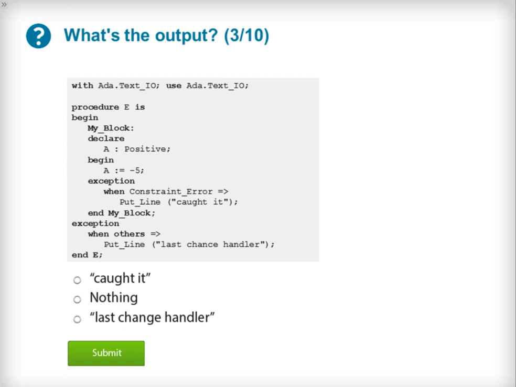Procedure E has a nested block called myBlock that has a declarative part that declares a stack object A of type positive. There is a single statement within the body of myBlock and another exception handler that specifically catches constraint error and prints out caught it. What output do you think will be produced by this code?